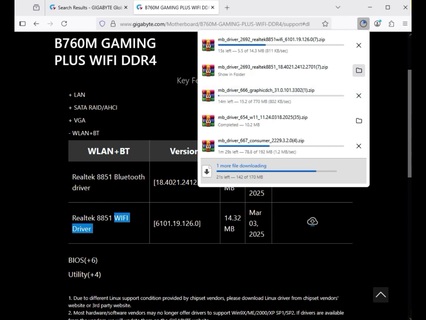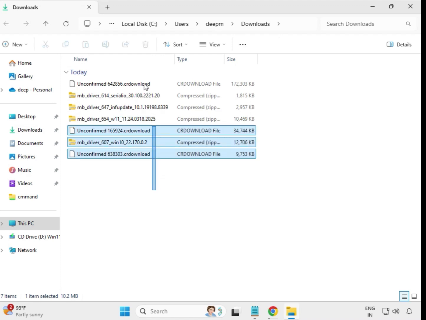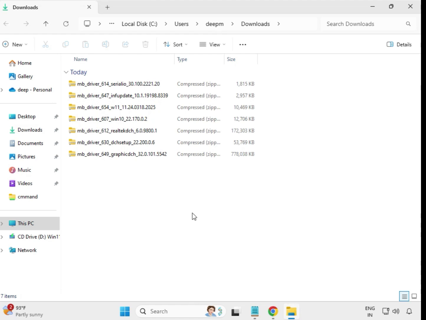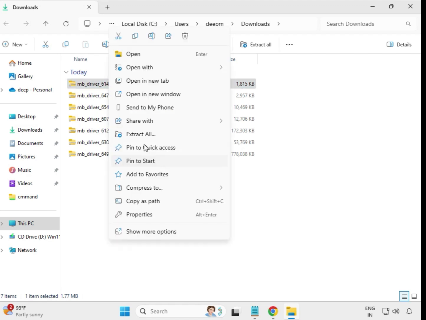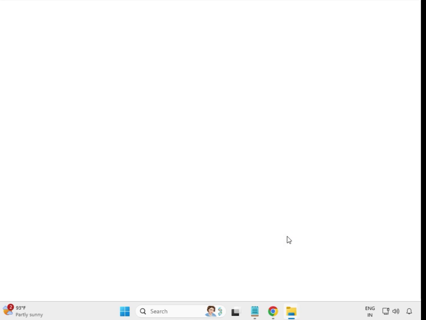Then just click on this icon to open the folder where it is downloading, and then I will show you the driver installation process. So this is your driver, so wait for it to complete. So guys, it is completed. First, download all the drivers. First select this and right click and extract all, and in the same location just extract it.